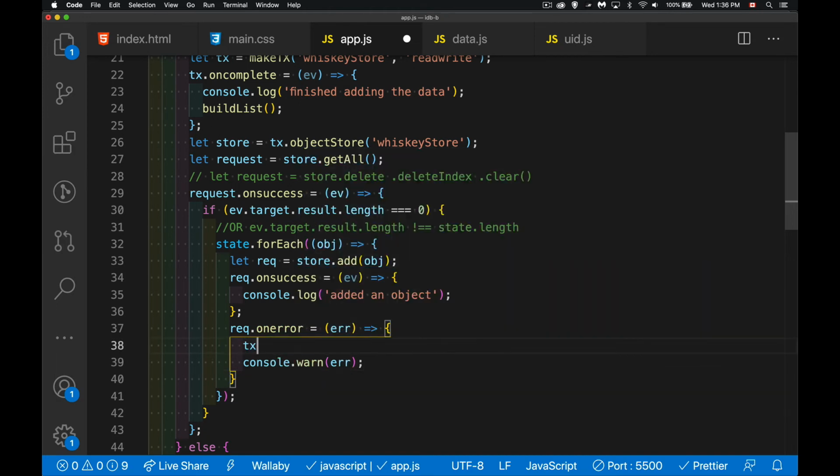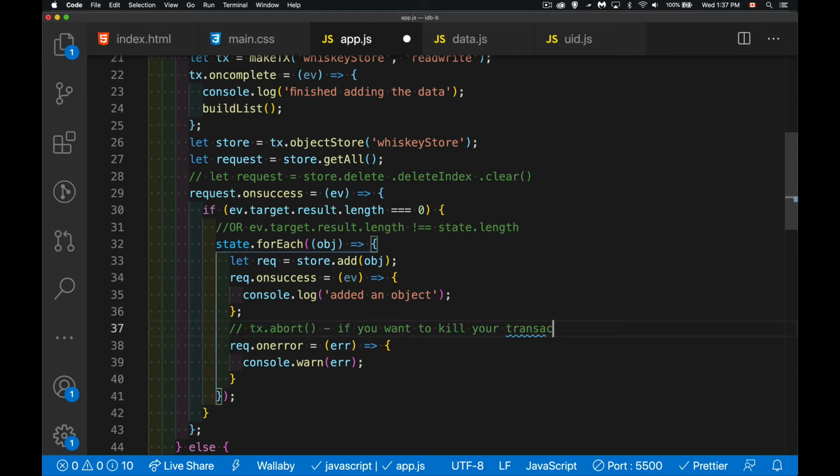Now, transaction, there is an abort method that you can use inside of here. This you can use actually anywhere. Abort is going to do the same thing. When you get an error, the error is going to bubble up to the error handler for the transaction that's inside of our make transaction function. This is another way. If for some reason at some point you wanted to kill whatever it is you're doing, just another thing to throw out for you. The abort method allows you to kill a transaction.